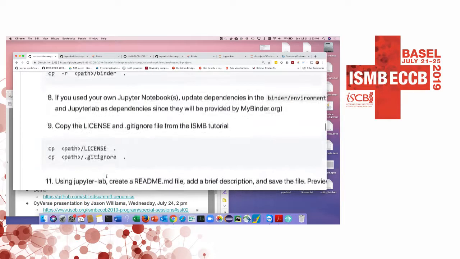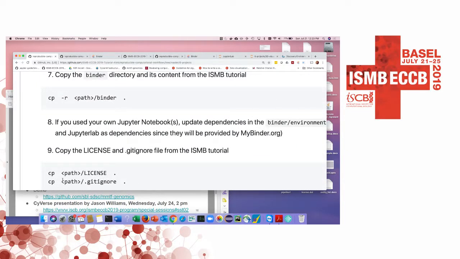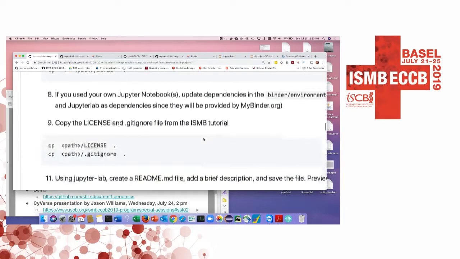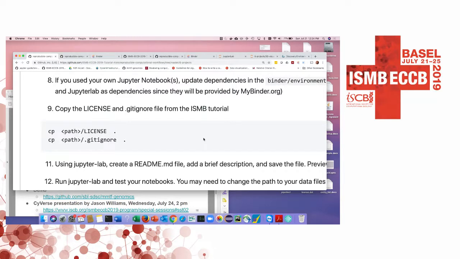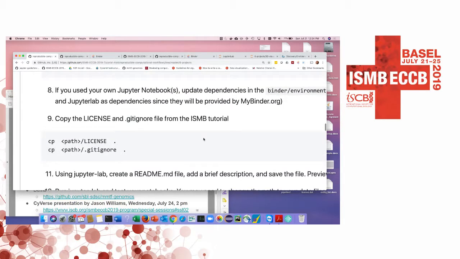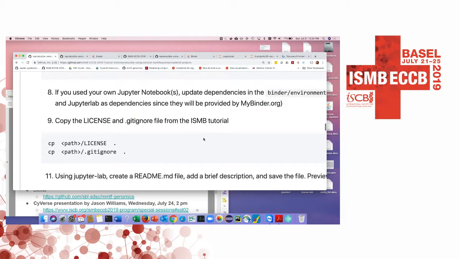The one that's just called binder. Not the one called 6 binder, we want just the one called binder that has the environment.yml file in it. In this binder, yeah.